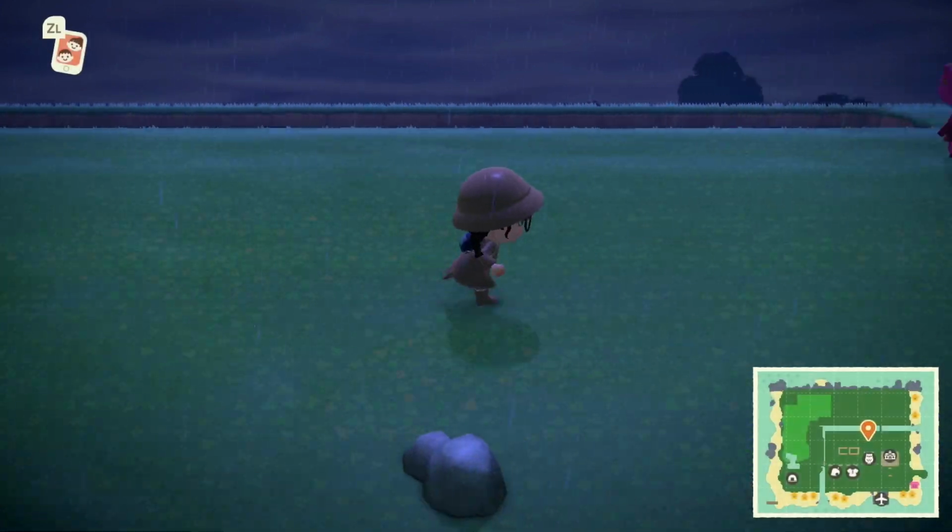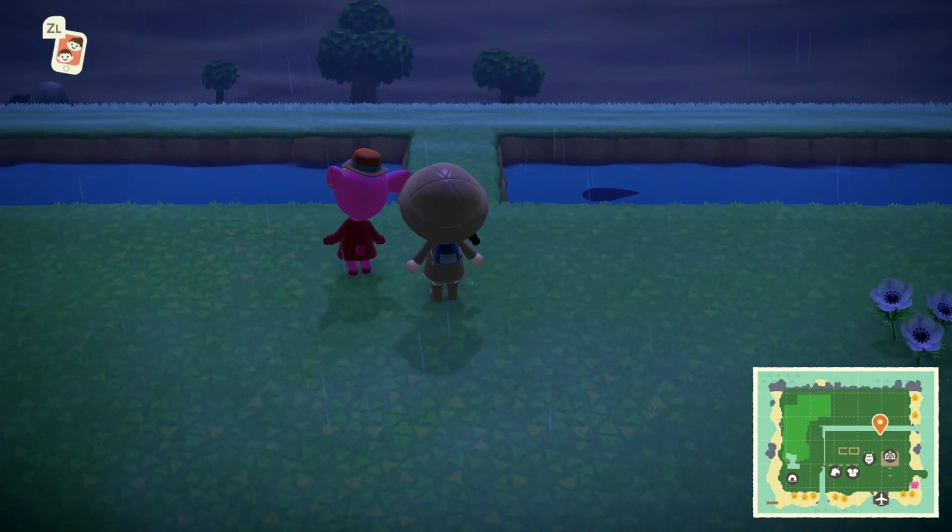So my other residents, so I've got a land bridge. This is Fuchsia.